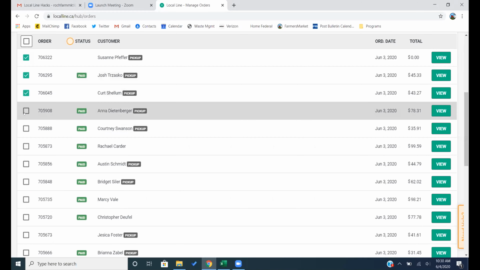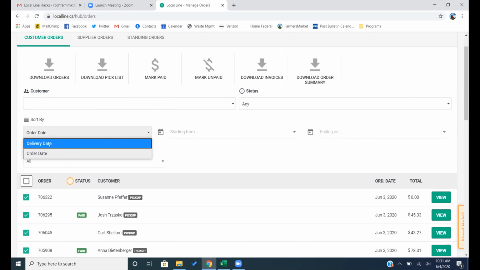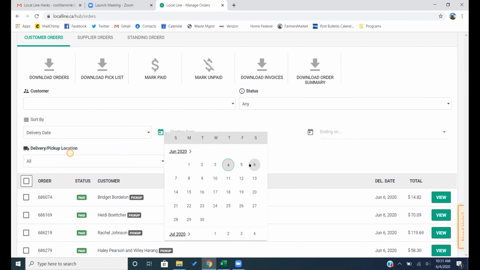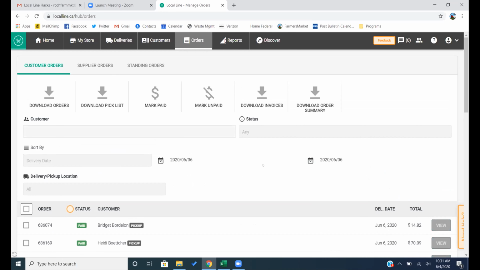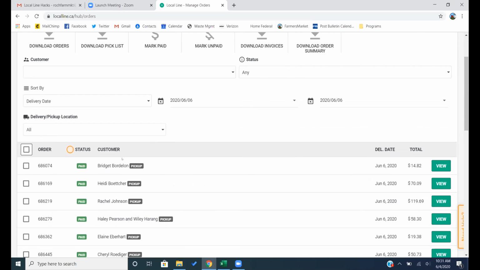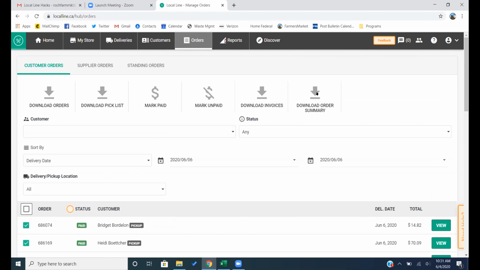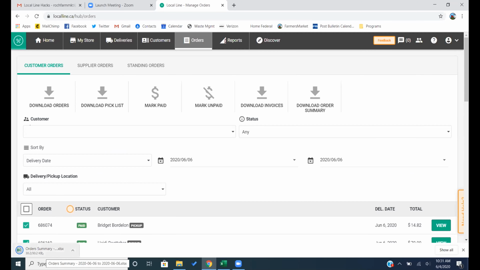So it would be smart to go through and select our delivery date, pick out the market date, and that's going to be all of your customer orders for that week, right? I'm not going to select all of them just because it'll take forever to download, but we would download the order summary for the customers, and that's what it's going to look like.